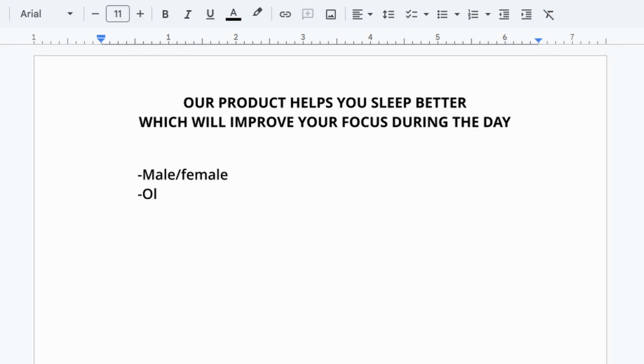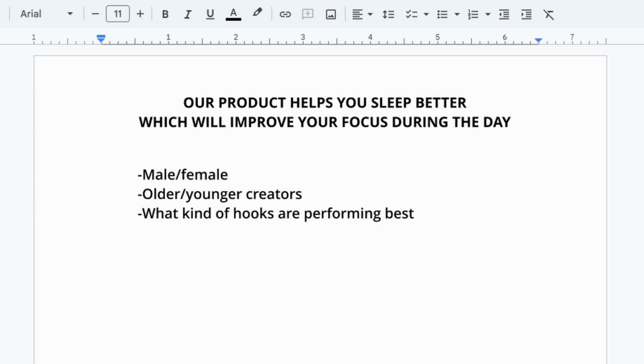From there, as the creators go out and start to post, you want to be dissecting these learnings. So you're pulling which creative performed best. Is it males? Is it females? Is it older creators or younger creators? What kind of hooks are performing best? You're going to start to get an idea of the content that gets the best engagement, makes the best sales, and then you're going to pull that back to the beginning and direct the future creators on those learnings, really supporting the creators with the creative strategy.